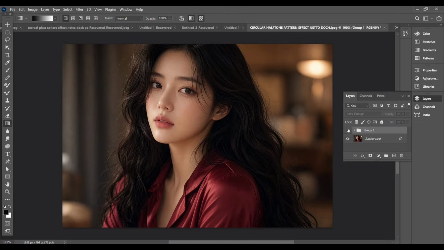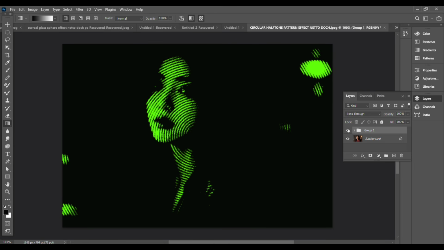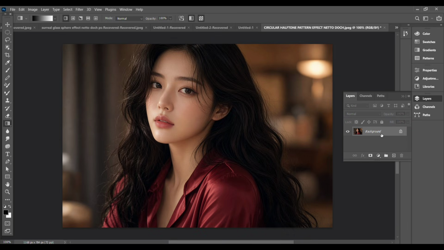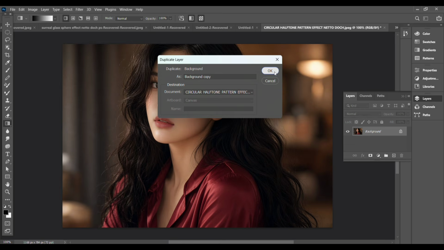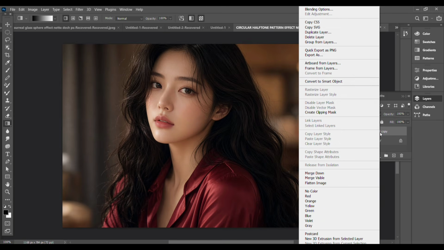Hi guys! In this tutorial, I'll show you how to create this stylish cellular halftone pattern effect in Photoshop. First, right-click on your main image layer and select Duplicate Layer. Press OK. Now, right-click on the duplicated layer and select Convert to Smart Object.